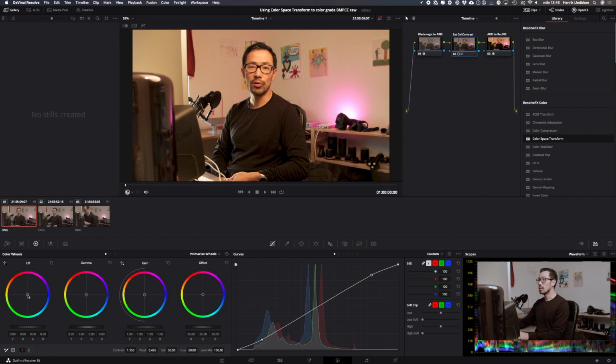And this looks a little bit red-green, so I will drag here. Looks okay. And maybe I will look at the scopes here, the waveform, and it seems quite okay. Maybe lift the gain a little bit. The mids, pull them down like so. Okay, so now I'm happy with the first clip.